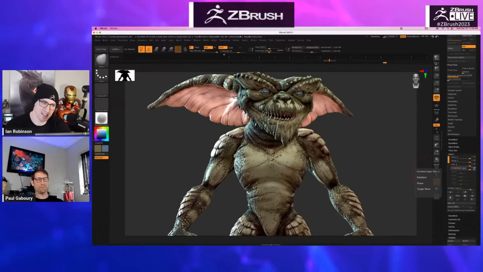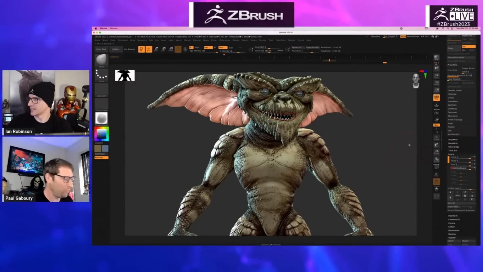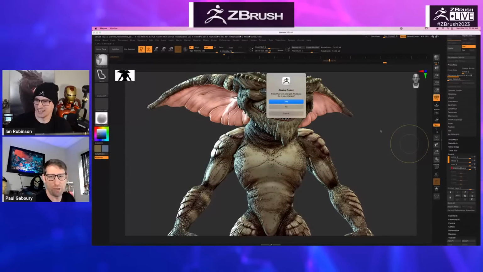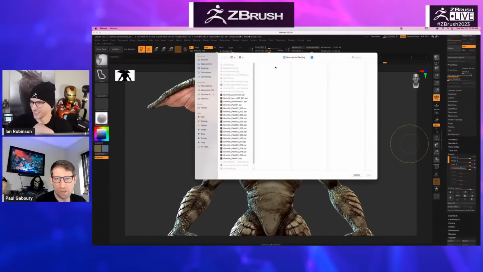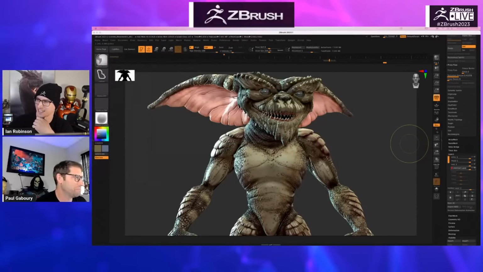Well, that's not all though, right? It's not just Proxy Pose. No, we've got more. I'm going to load another project here because I want to show you something else that we've got. Don't worry, it's not all about Proxy Pose. I'm hoping you're all excited just from looking at Proxy Pose. So let me load something else here.